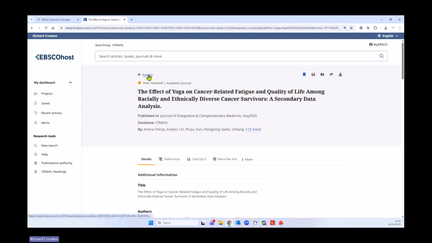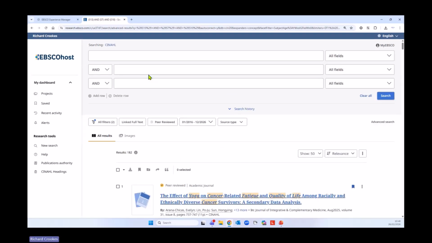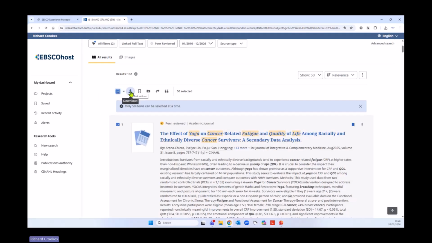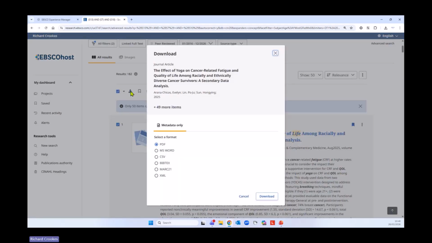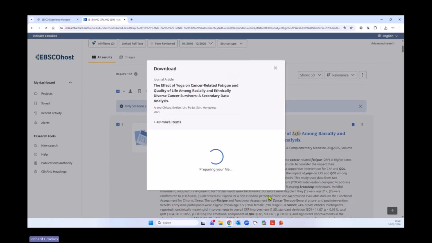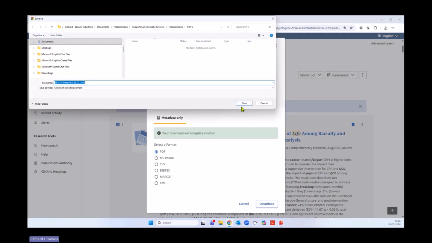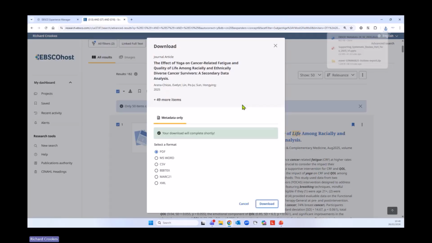Now, in addition to saving records, of course, if we go back to the result list, you can download the list as well. So again, you can select these, for example, and you can select the download option, the icon there, and that will then give you the choice of formats to download the metadata, the bibliographic information for these records. So if you want to go for Word, you can choose that option, click download, and then you can save that to your OneDrive, to your folder, your desktop, etc.